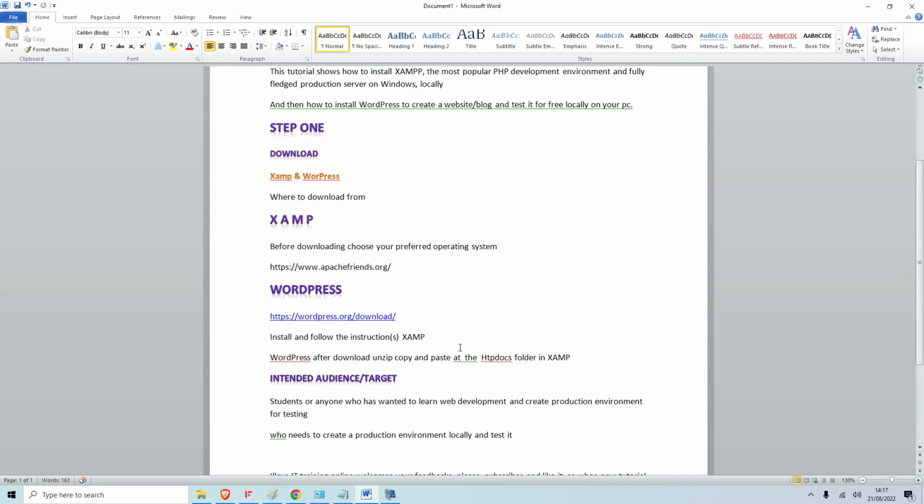XAMPP. Who is our intended audience or target? Students or anyone who wants to learn web development and create a production environment for testing. So this is an easy way where you can easily create a production or web development environment where you test whatever HTML or PHP you want.